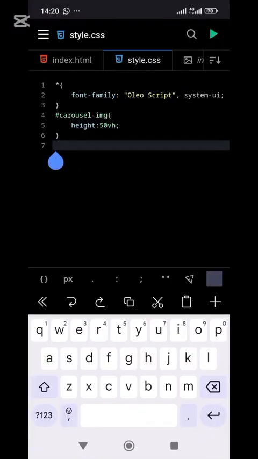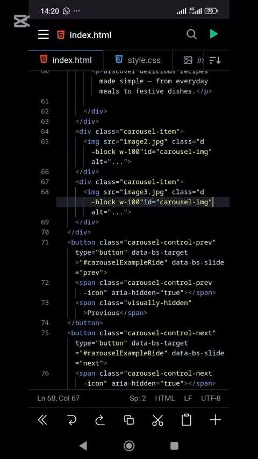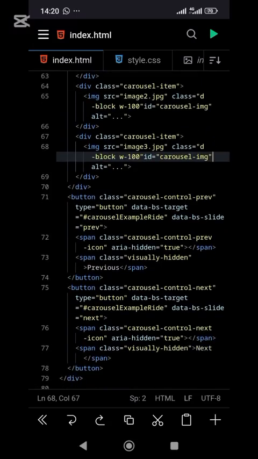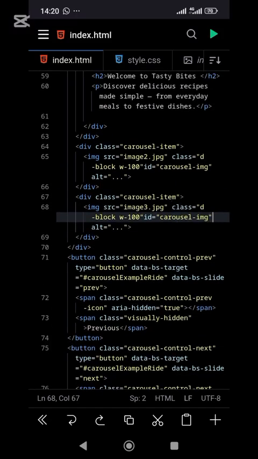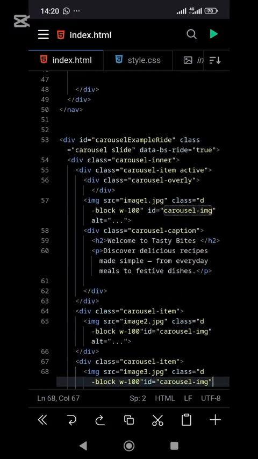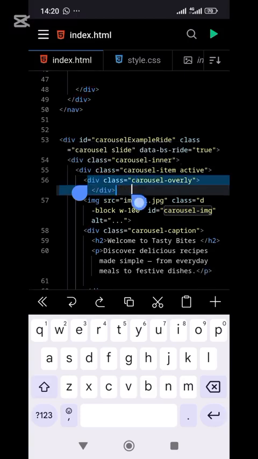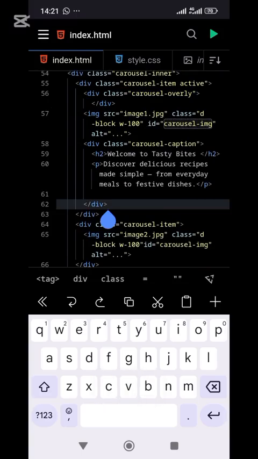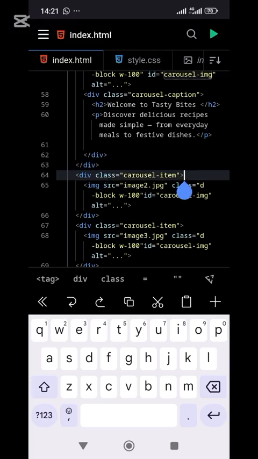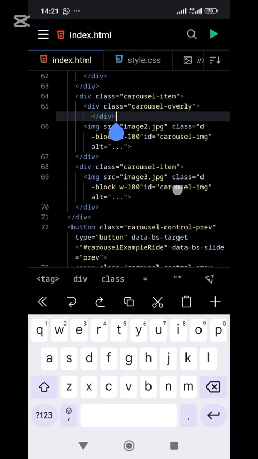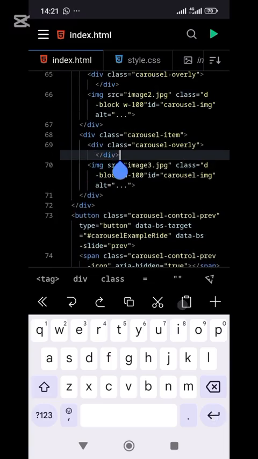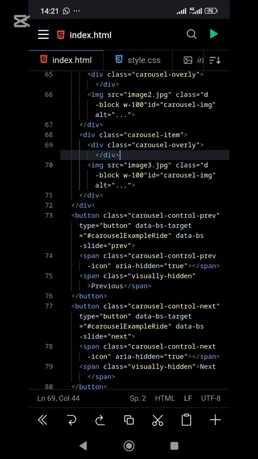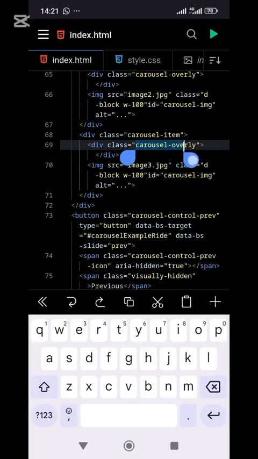Alright, so the next thing we're going to edit is the carousel overlay. So this overlay that we added is just like something is on top of it, okay? So we added it to this first slide. Let's add it to this second one too. That's here. And then this third one. And copy the class name.